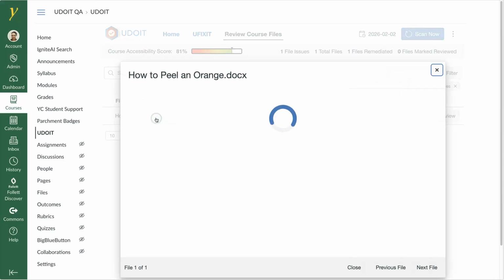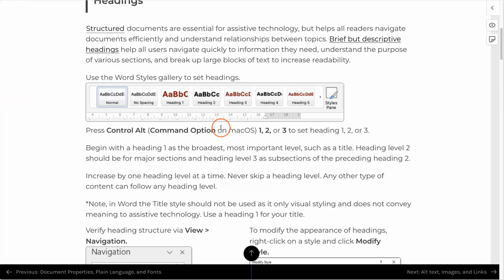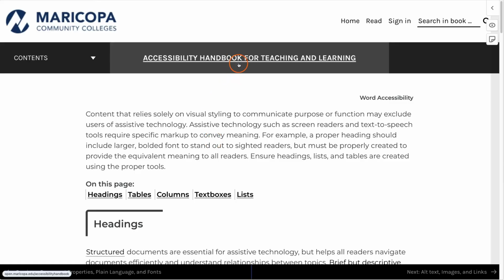when I review this issue, UDOIT actually has replaced this file with an uploaded file. So download the file, fix the headings, replace the file with an uploaded file. At the time you do that, UDOIT will rescan the file, and this issue will disappear. And that's a great way to use the Accessibility Handbook for Teaching and Learning to help you when you're using UDOIT.